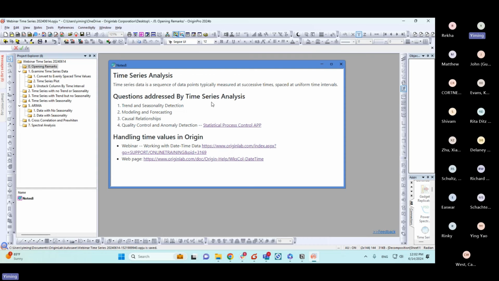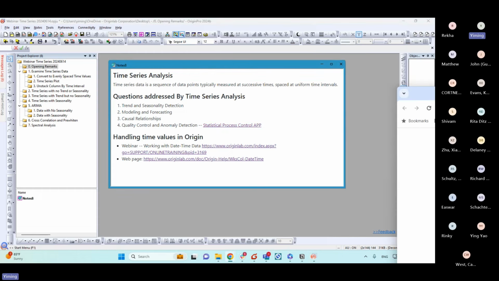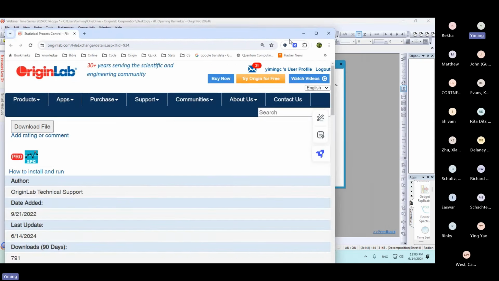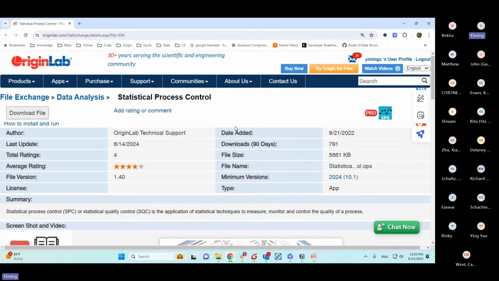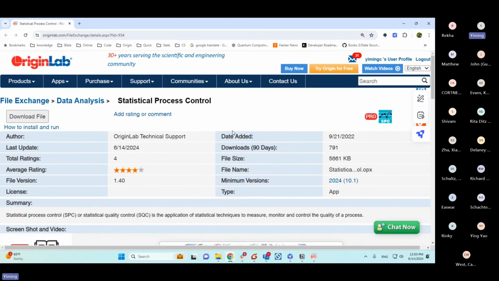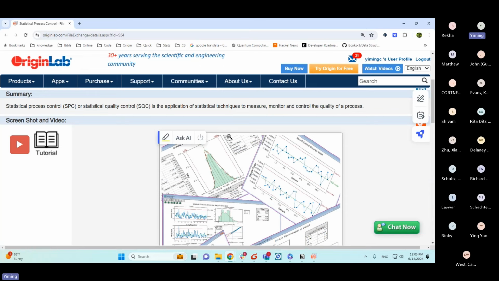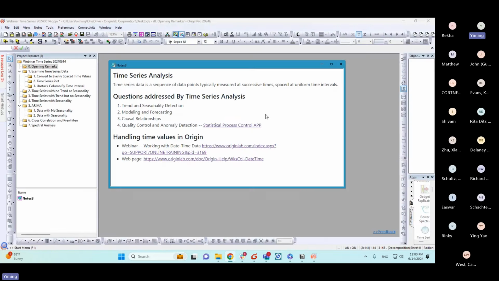Okay, and another very important area of time series analysis is the quality control and anomaly detection. And just to know that we have a statistical process control app. Let me just quickly show you the app page. This is another very important aspect of the time series. It's widely used in the industry. Also, feel free to give it a try.